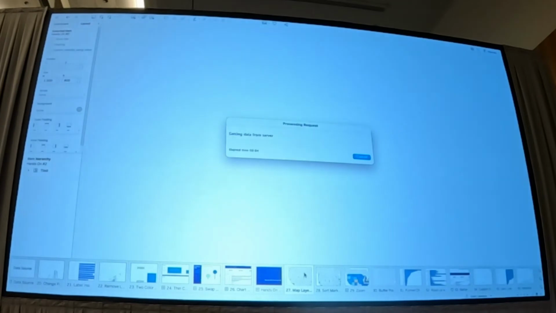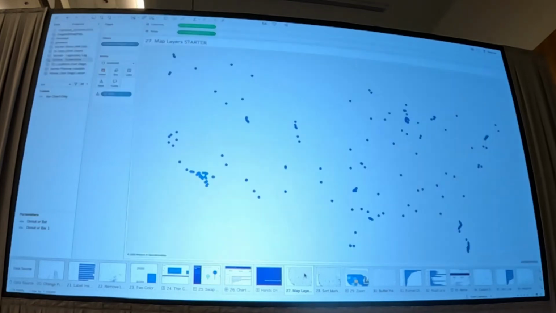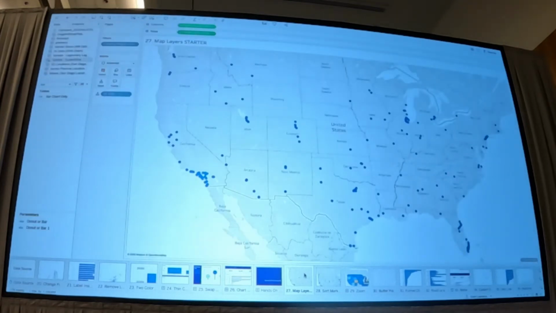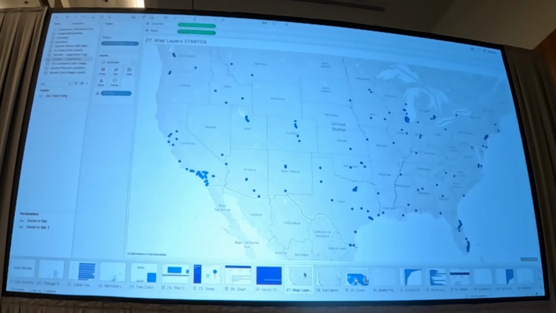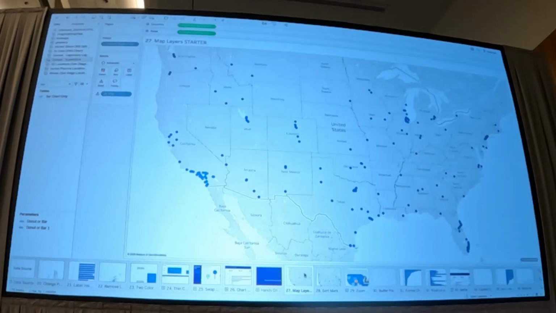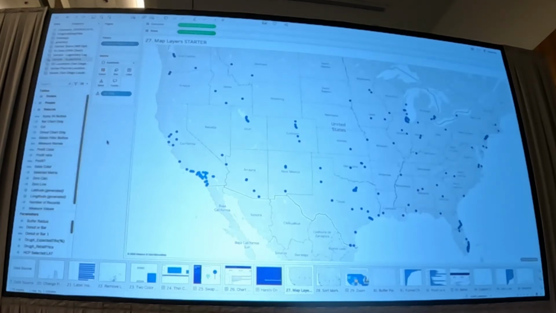Great. Okay. So, we're at the middle of the session. We went through half of the tips, and now we're going to go through the third series. All right. So here we're going to talk about map layers.